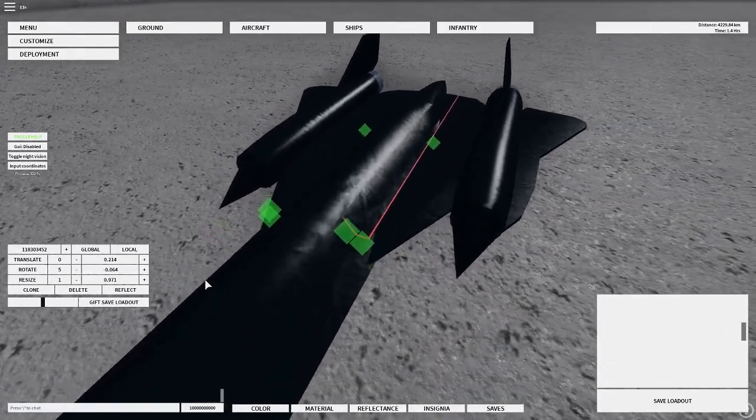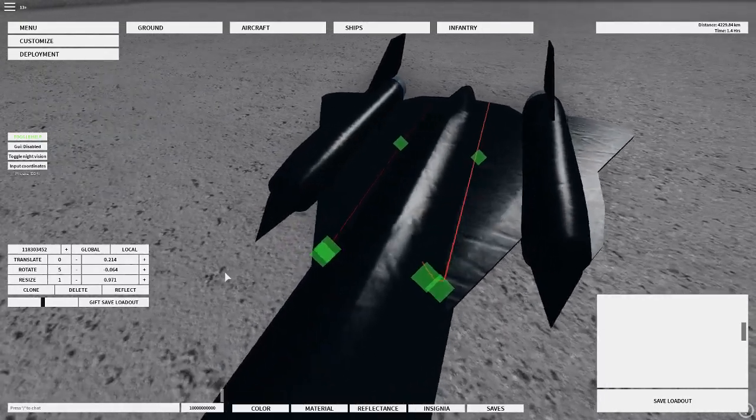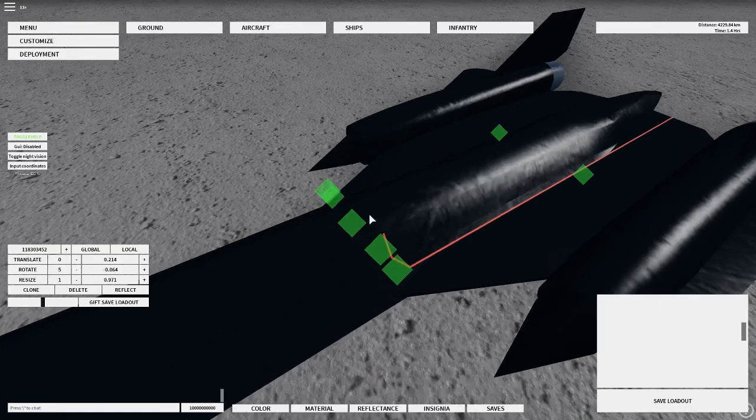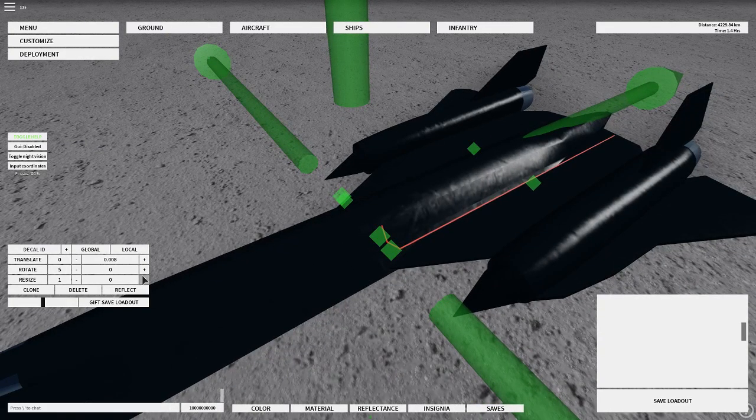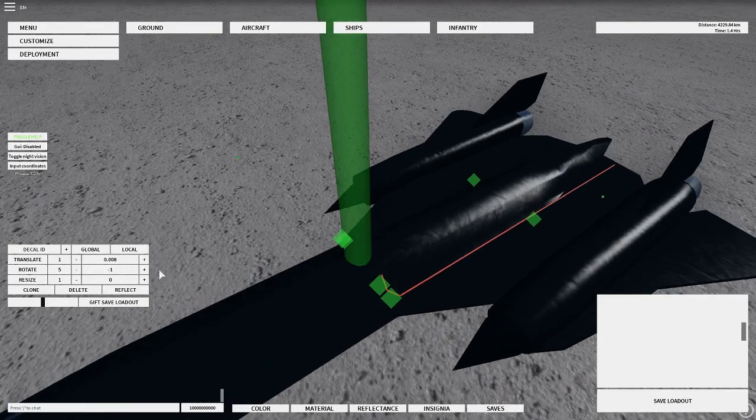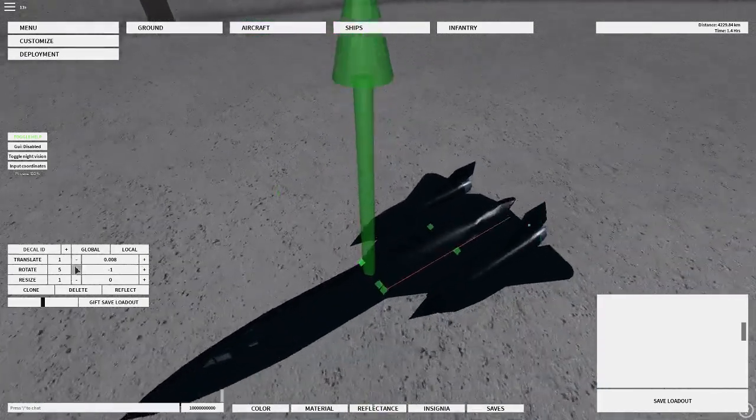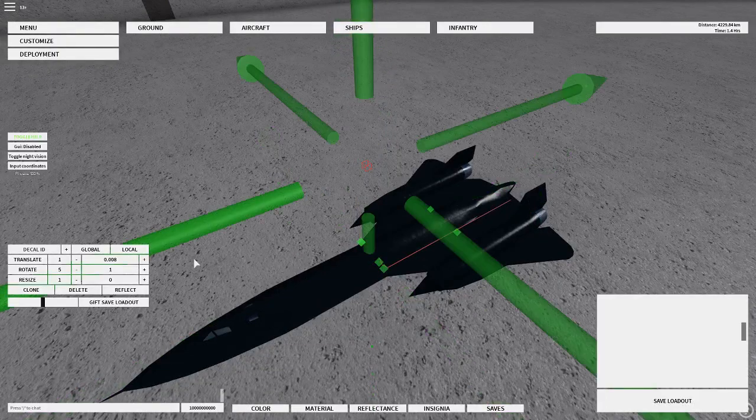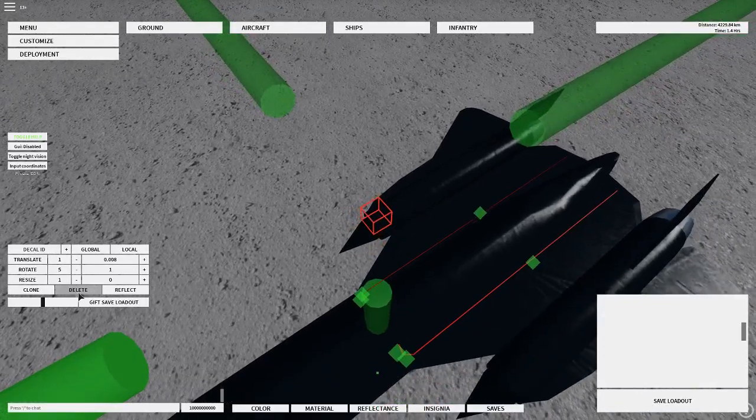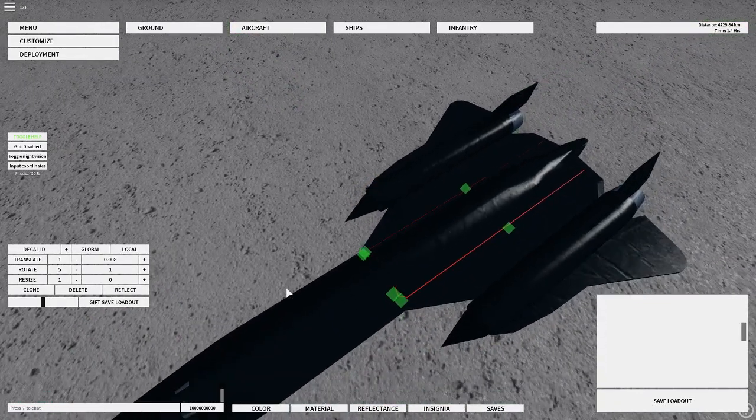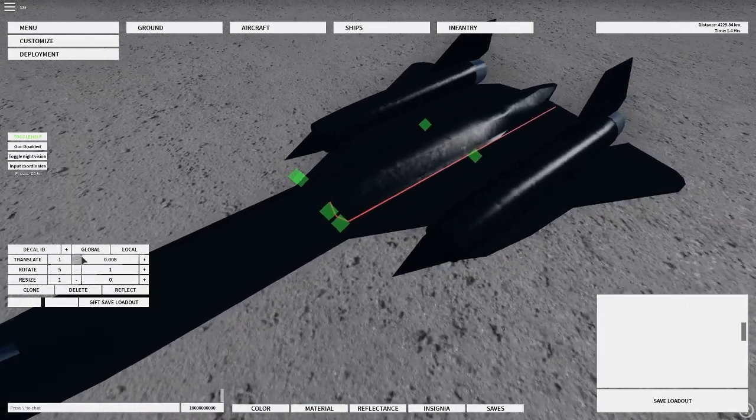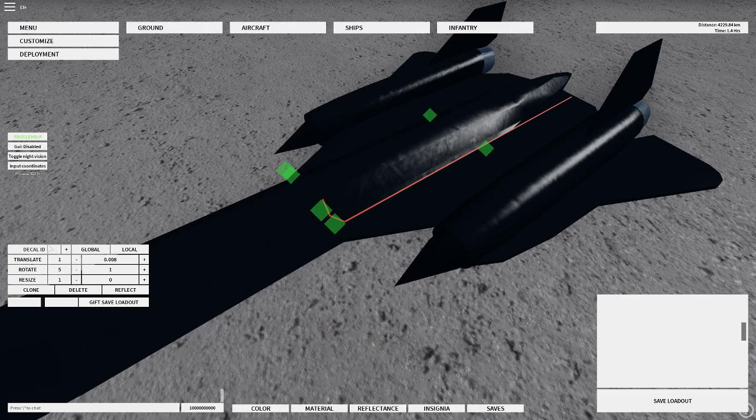So now, if you made a mistake, let's just say that you added the wrong decal. You don't want that. Well, what you can do is press delete. It'll be gone. And if you want it back, you just press this plus button again.